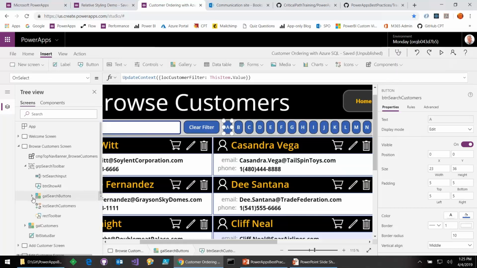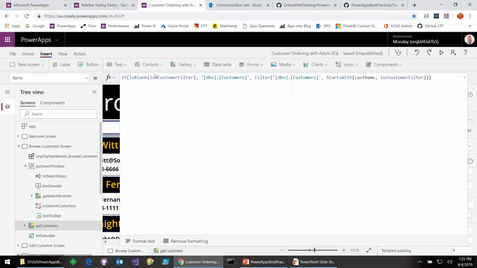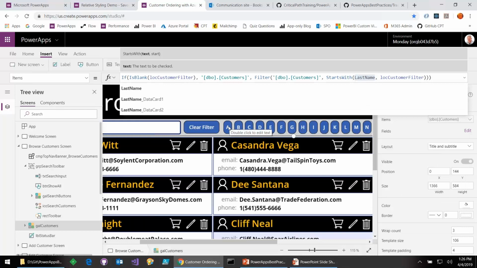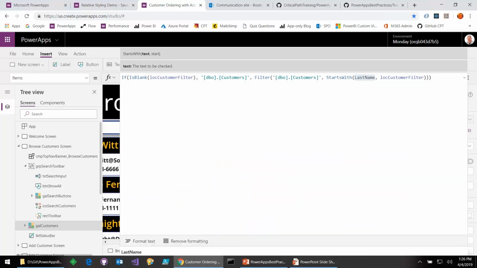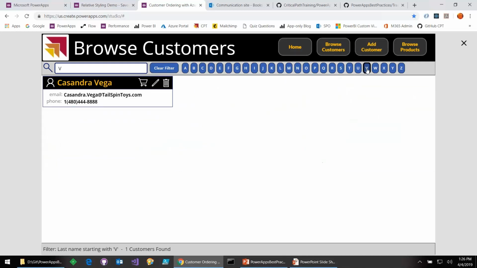Okay, now once we've got that set up and we look at the gallery for customers, we're going to have something that looks like this inside here, and that is, if is blank. If we don't have a customer filter, give me the whole customers table. If we have a customer filter, well, then give me the customers table, but filter it by looking for people whose last name starts with that. Now, in our case, it gets to be very easy to create these buttons. So back up here, you can see that between clearing the filter and looking for people whose name begins with V, that gets to be easy.